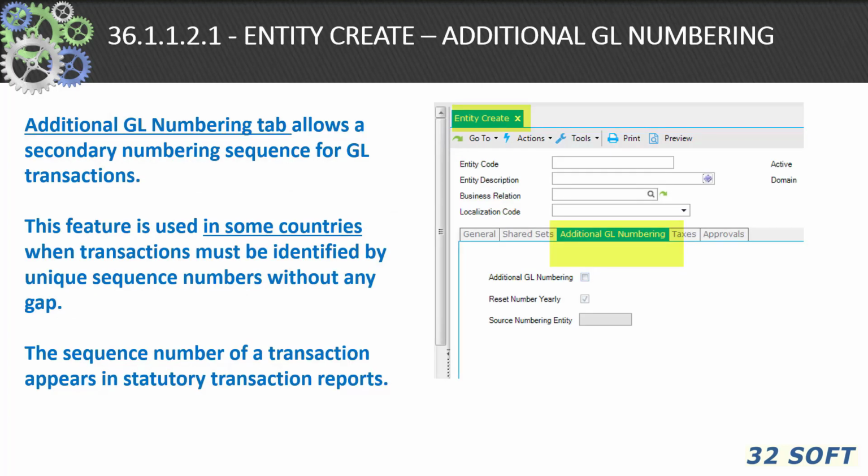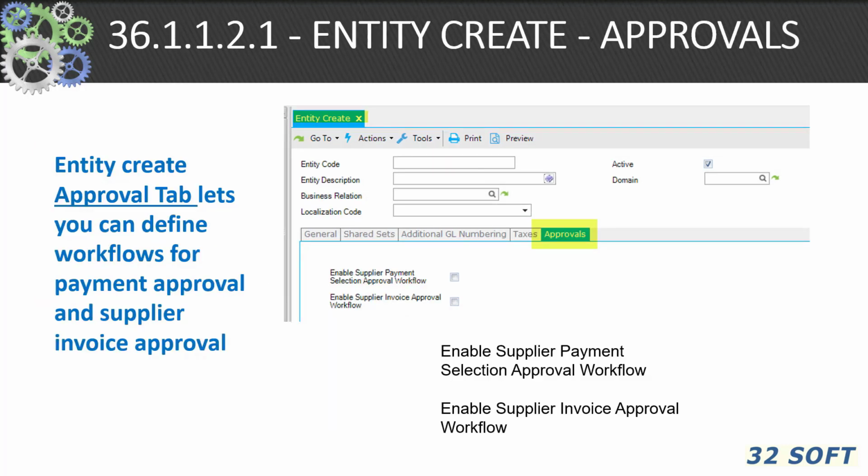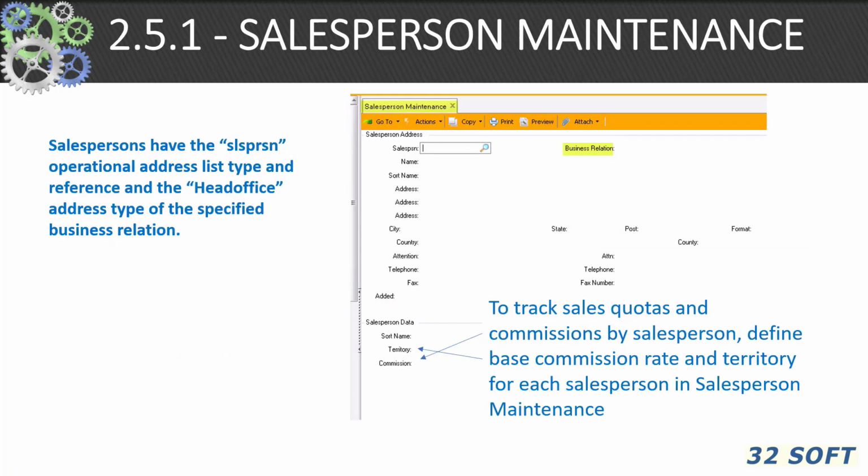You can have auto numbering. Some countries that you may deal with require transactions be identified by a unique sequence of numbers without gaps. So you can use the auto numbering tab to establish that auto numbering. The tax tab allows you to set some of those tax elements for the entity create. And then you also have a tab for approvals. You can create workflows for supplier payments and supplier invoice approval.